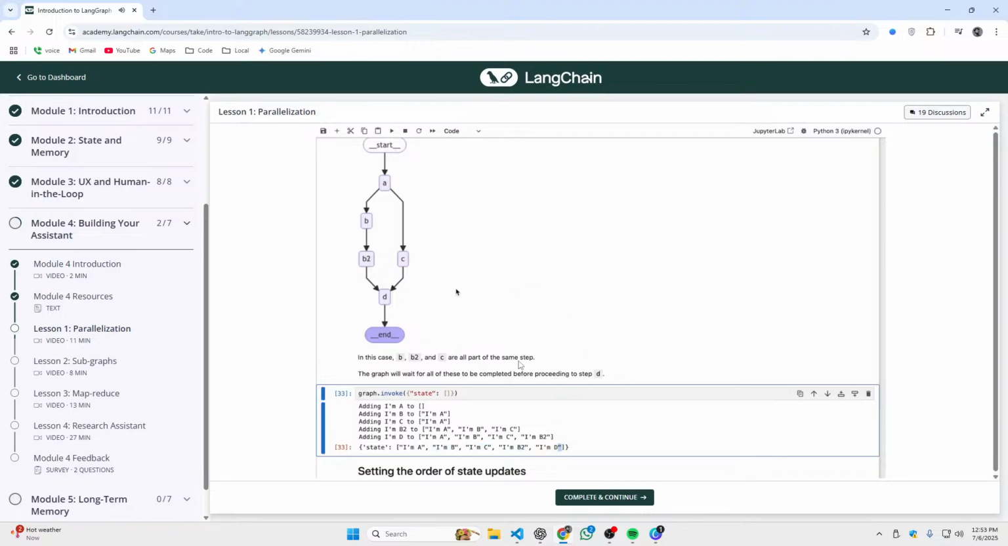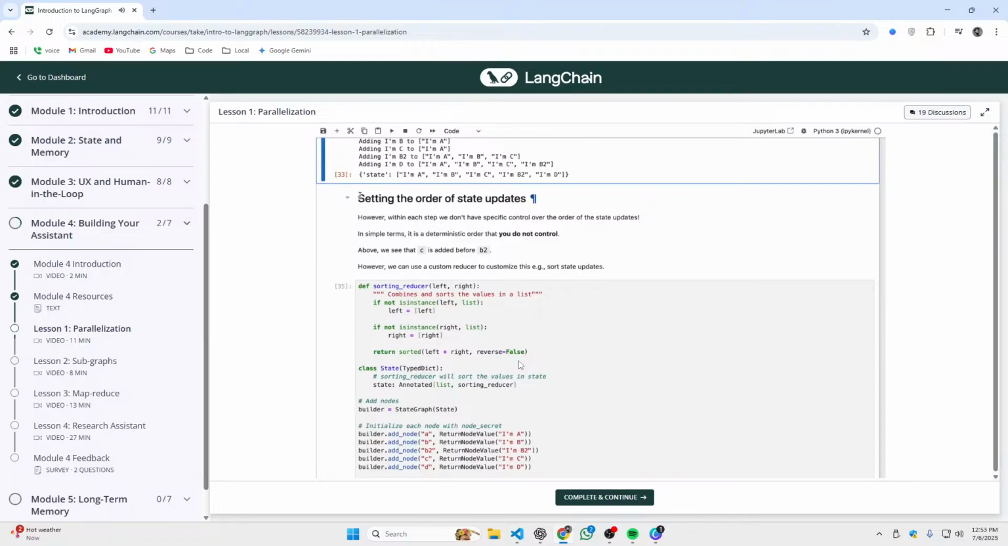So it's just an important point to remember that when you have parallelization, these parallel branches of your graph are run as part of the same step, and we will wait until they all finish before running D when they fan back into. So let's look at the state after our graph ran. We have A, B, C, B2, and then D.